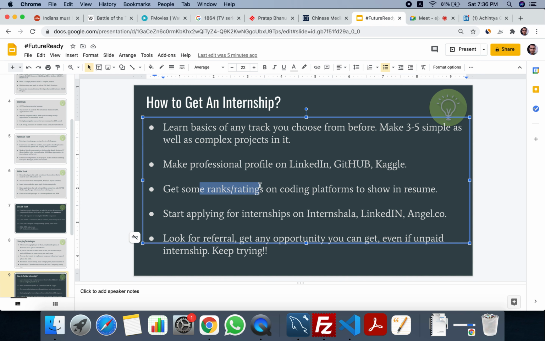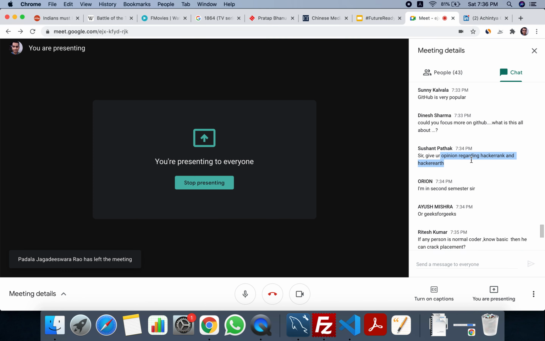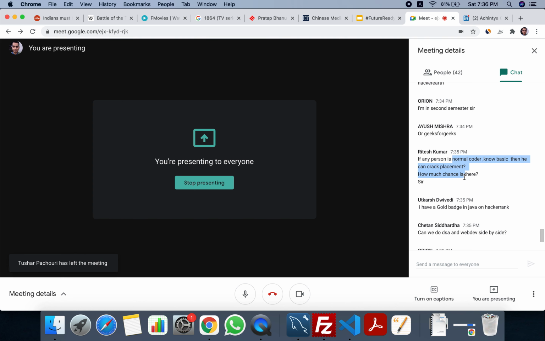Third step is to get some rankings, ratings on coding platforms. If you see all my recommendations, I am recommending you projects as well as CP or coding. You don't have a choice, you need to have both for a more mature profile. Coding platform to show in resume, like some rank in some top contest, etc. Chance is there you will crack. If you are a normal coder, you will crack like 3 to 4 TCS, Infosys, Wipro.